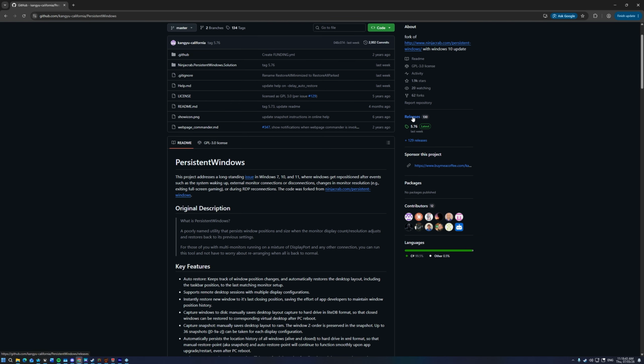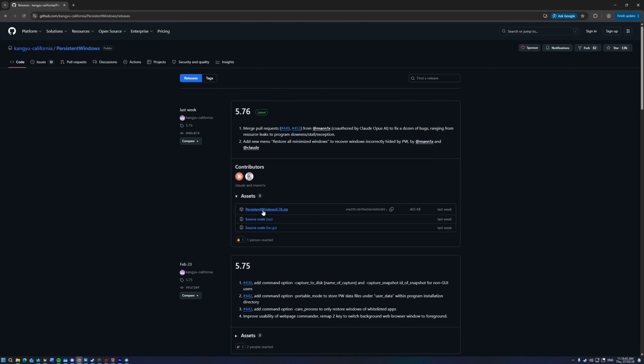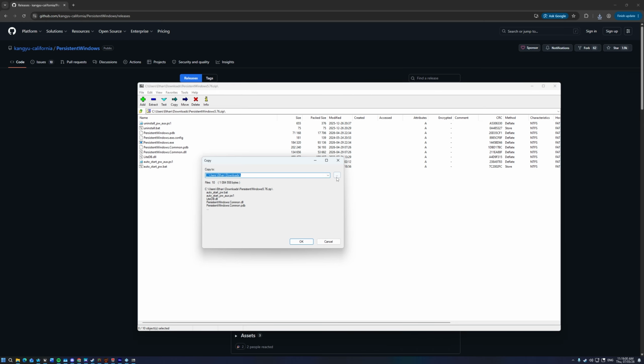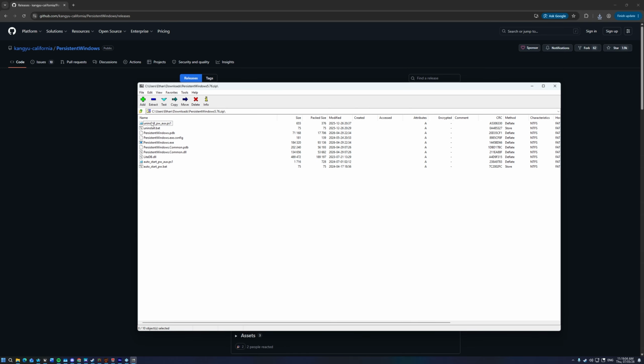So go ahead and go over to releases here, and then click on this and download. So you download the file, open it up. You want to extract this to somewhere such as a folder. So you just press extract and then choose a folder here. It's pretty self-explanatory, you probably know how to do this, but just extract it to a folder.